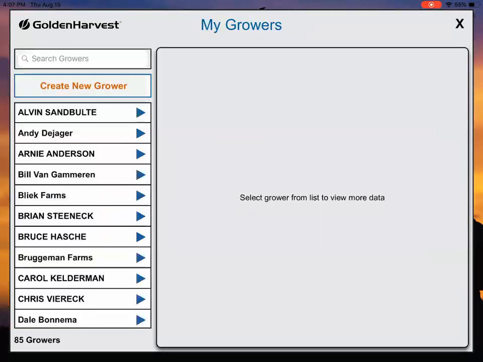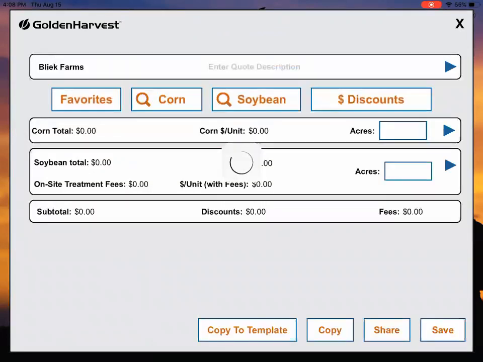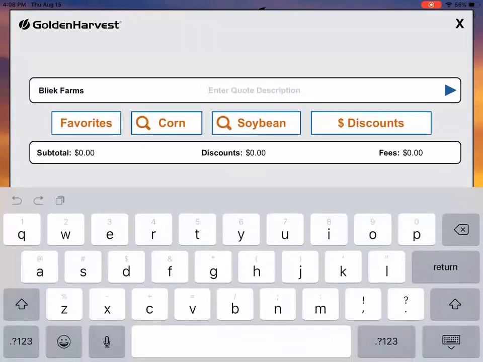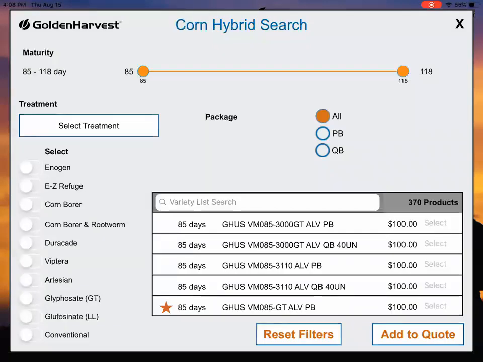Now, once you select one of the existing growers, you can create a new quote, or you can look at an existing quote that is already on their account. When I click on new quote for this grower, I can enter in a description, and then I can start searching for products. First thing I'm going to look at is corn.